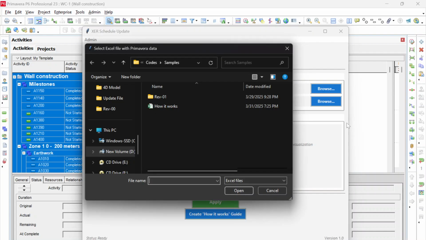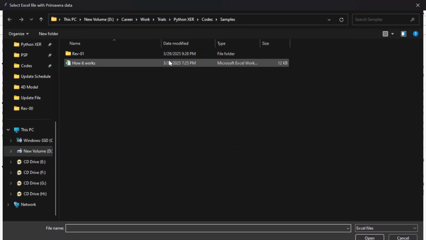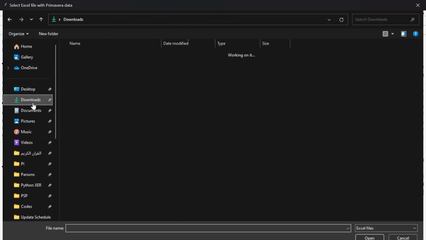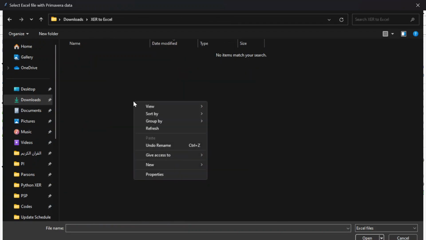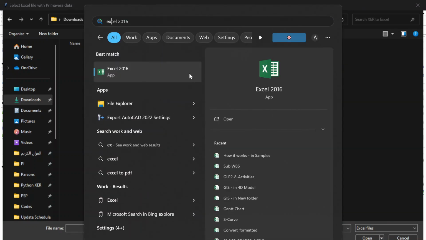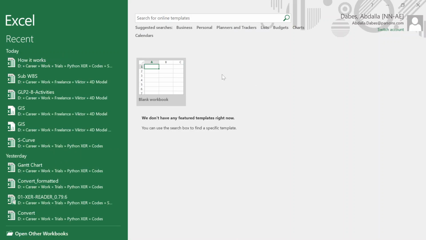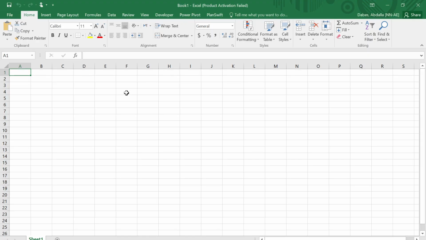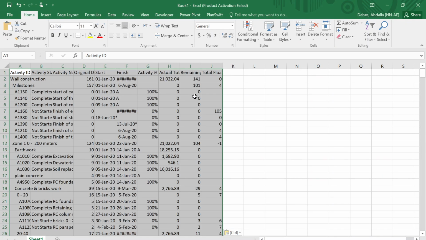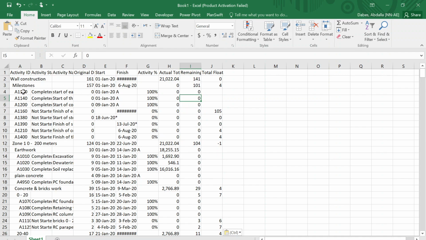Then I will go to my downloads, and here I will create a new Excel sheet. In this Excel sheet, I will put everything here. And this one is in a specific format that shows activity ID, status, and name, original duration, start, finish, percentage completion, actual cost, remaining duration, and total float.